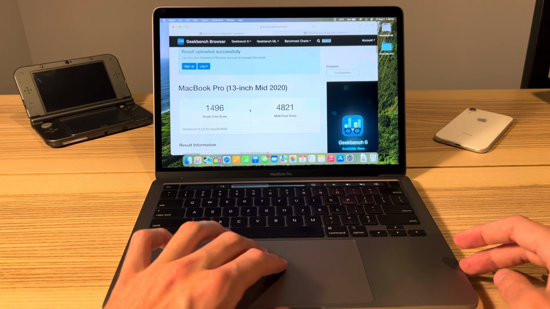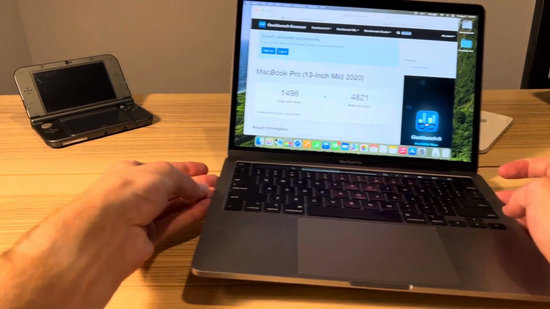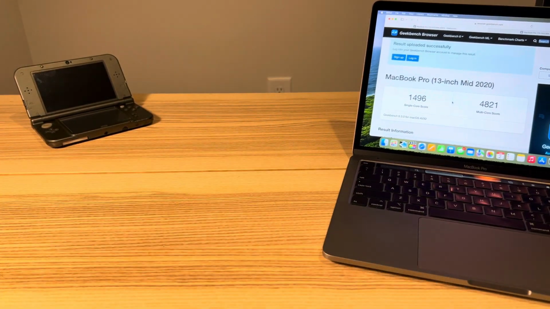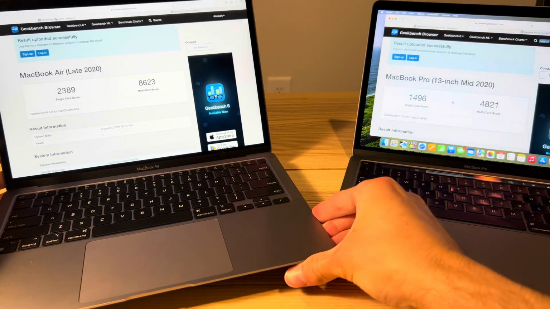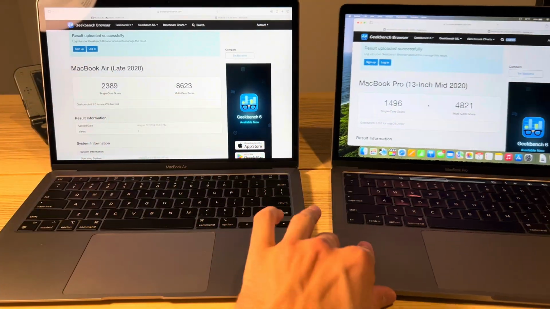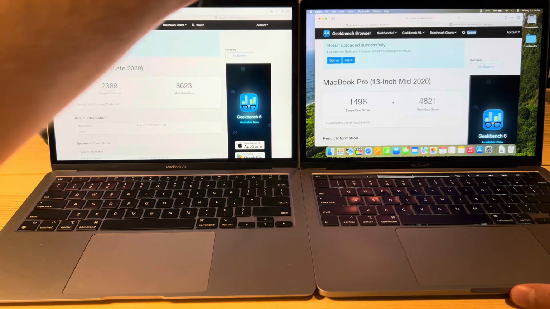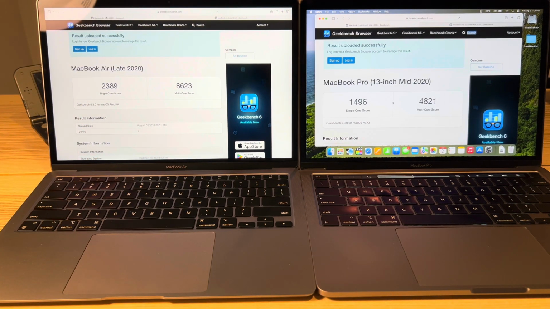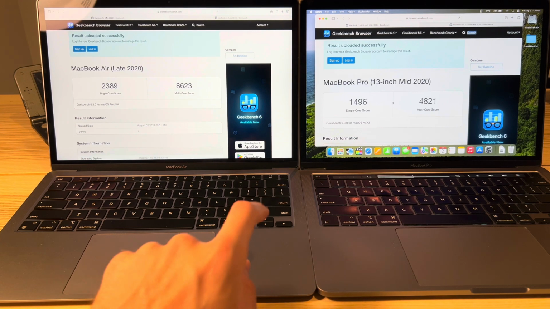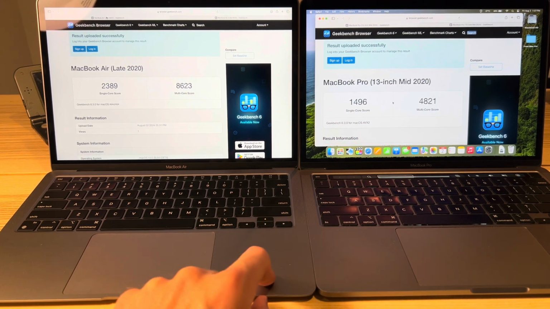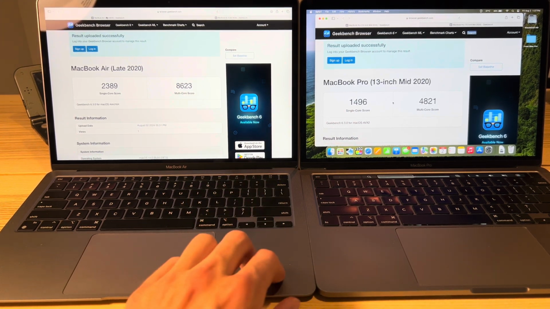So respectable numbers, but if I bring over an M1 MacBook Air to do a comparison with, you can see right away, this thing blows the old Intel MacBook out of the water. We have single core that is significantly faster and multi-core that is almost double the performance. And remember, this is a fanless design with twice the battery life. So the M1 chip is really amazing.